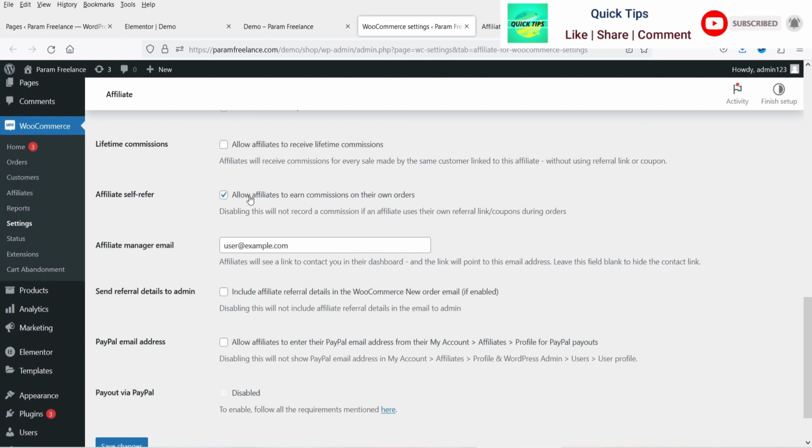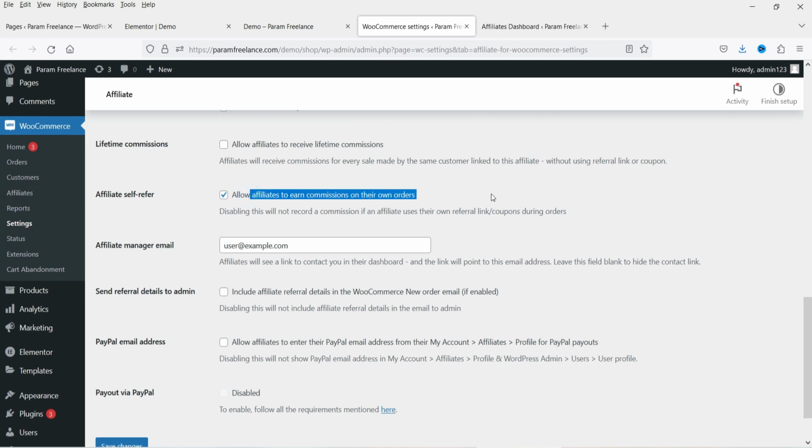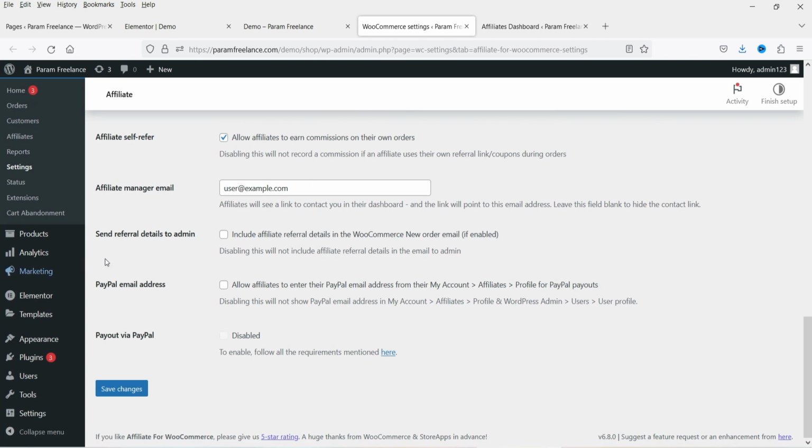So you can allow the affiliate to earn commission on their own orders. So if I'm an affiliate user, then I can also get commission whenever I purchase a product from your website. Affiliate manager email: send referral details to admin. And how do you want to make payment?